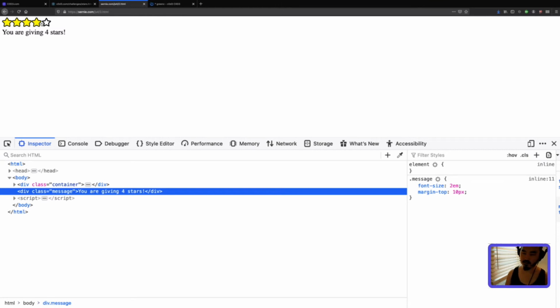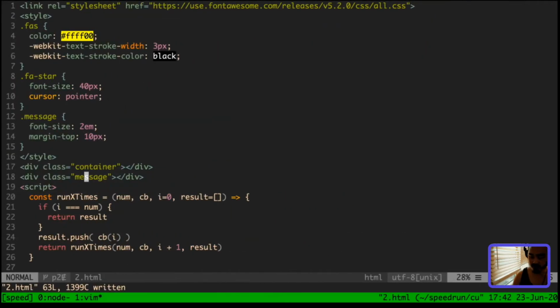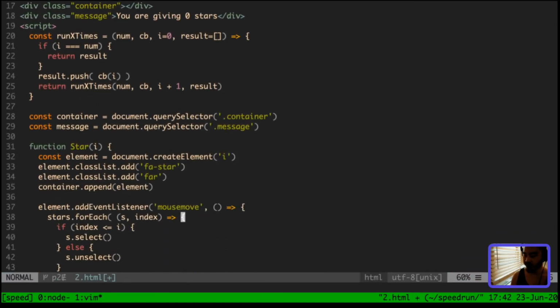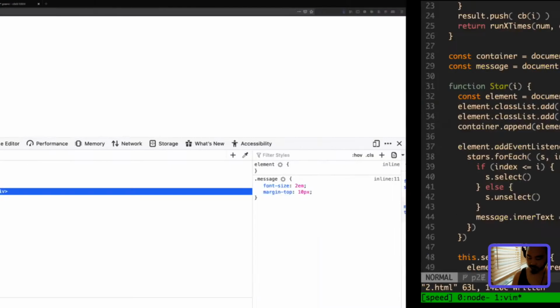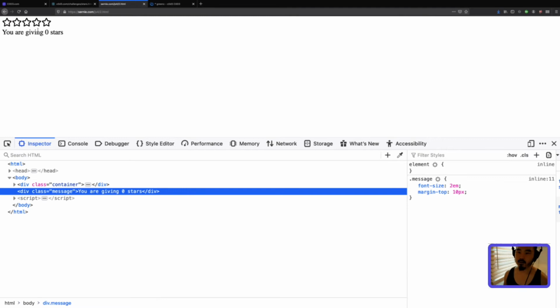Nice. This looks good. When I refresh the page, there is no text. Maybe I should say you are giving 0 stars. And I shouldn't have a bang. Okay, so now I'm moving around. This is good.